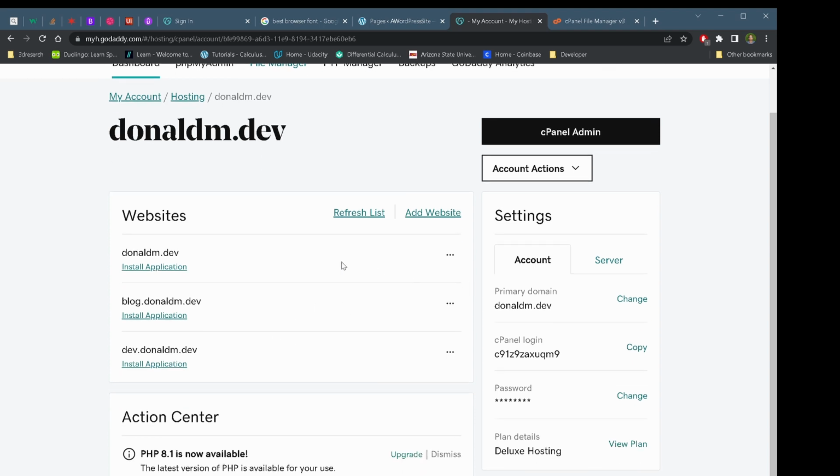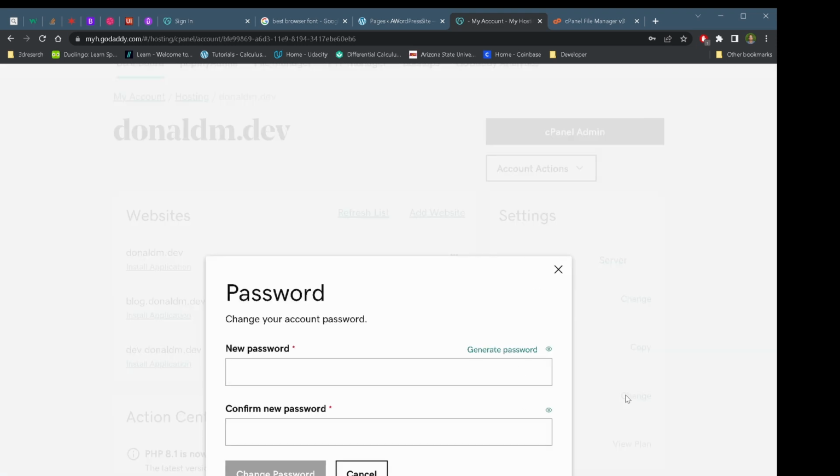So here we go. Account settings, and then we have our primary domain, our cPanel login, our cPanel password, and then our plan. This stuff is pretty important because this is the cPanel login. You can give this to a developer in some cases if they want to log directly into the cPanel. You can also use this as your primary FTP. But one thing to keep in mind is you do not know the password. The password is automatically generated. So you would have to come in, generate a new password, and then change that password in order to know it.